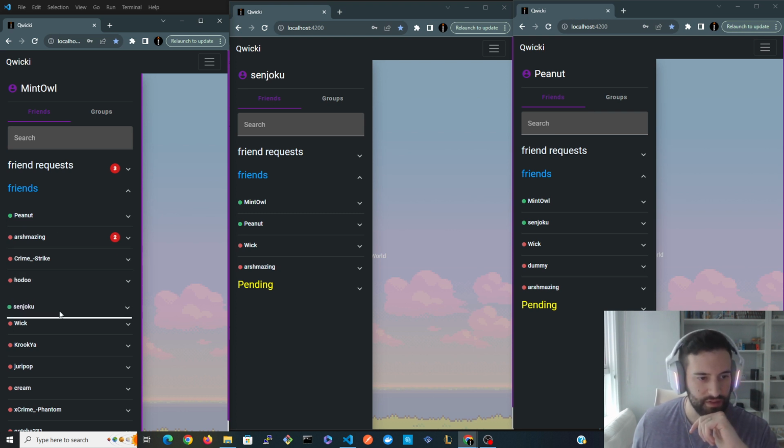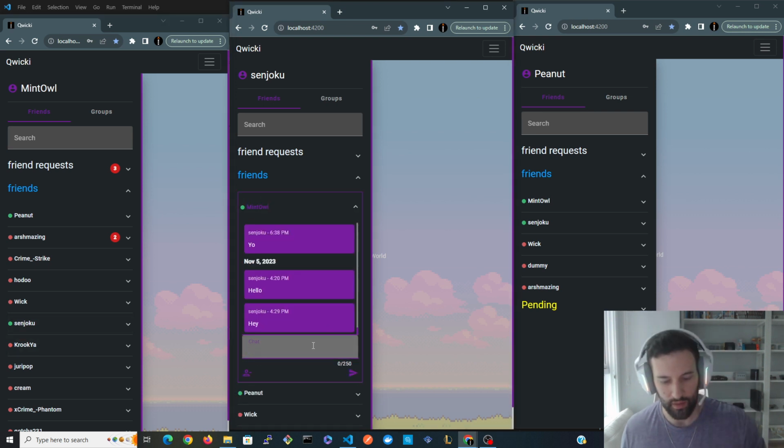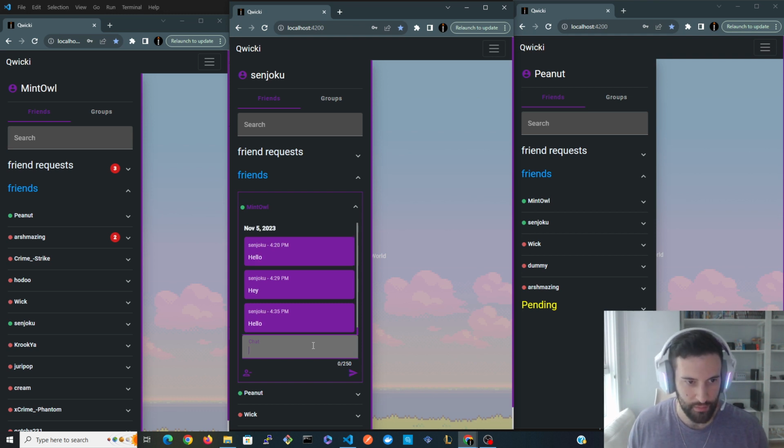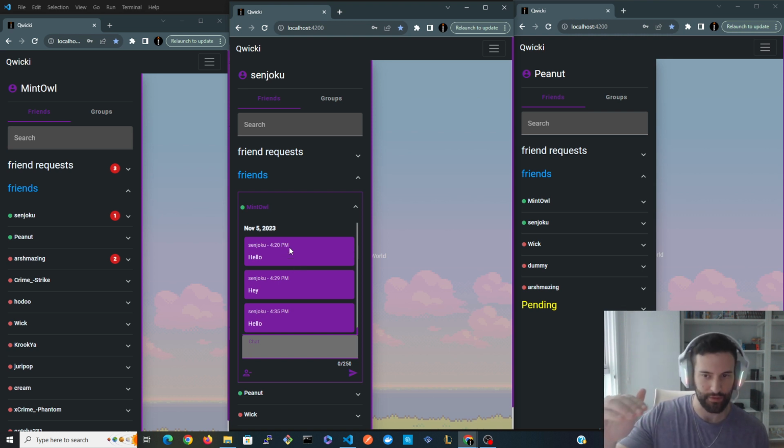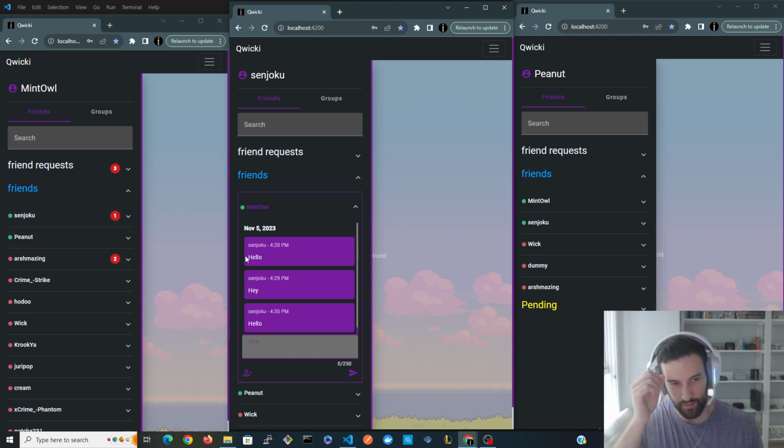Another thing I'm going to do is move Senjoku down here, and then go to Senjoku and proceed to send Mintowl a message. Hello. What you'll notice happens is there's some more sorting logic here, so that basically moves users that send messages always to the top. Similarly to how when a user logs in, it should move them to the top of other people's friends lists, it's the same thing with messaging. If somebody sends you a message, they're always going to be moved to the top of your list so you can see what's going on.